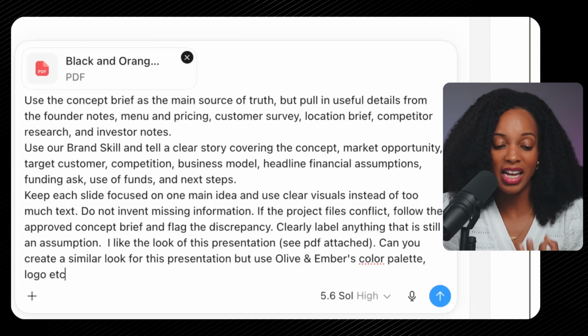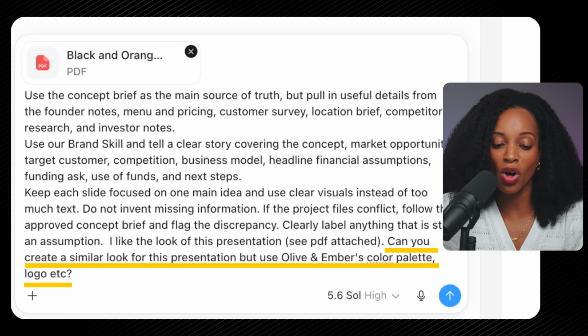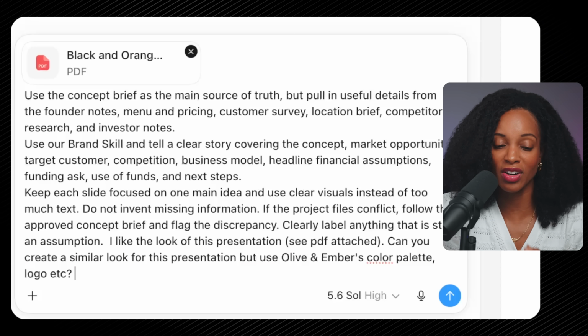This one right here. And at the end of my prompt, I'm just going to say, I like the look of this presentation. Can you create a similar look for this presentation, but use Olive and Ember's color palette, logos, etc. Because I still want it to feel like this restaurant.